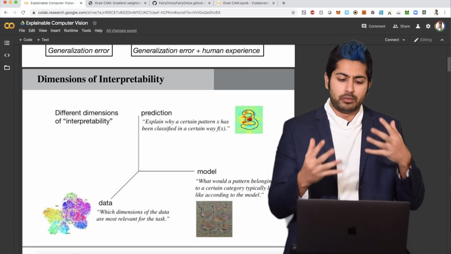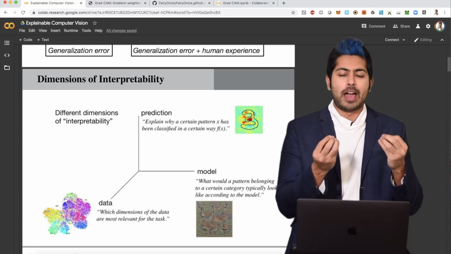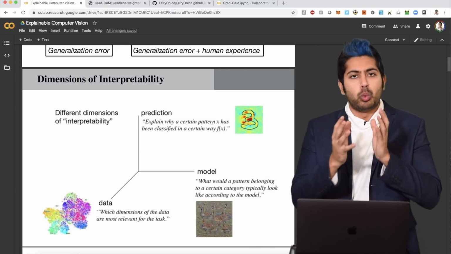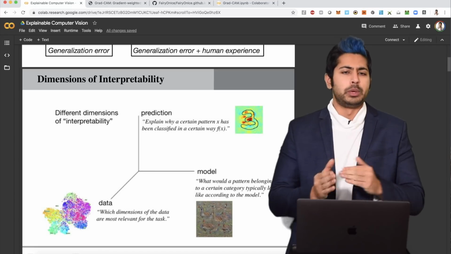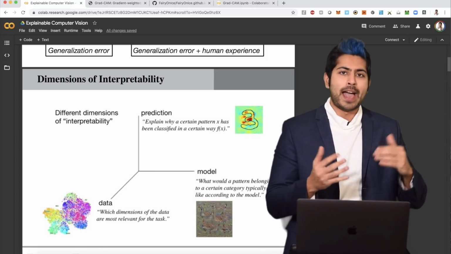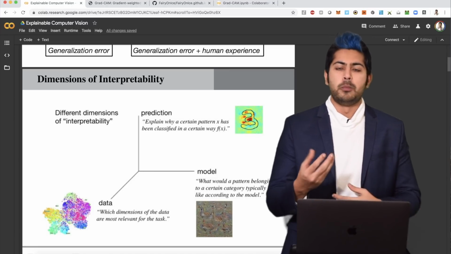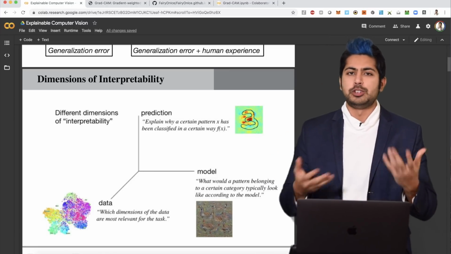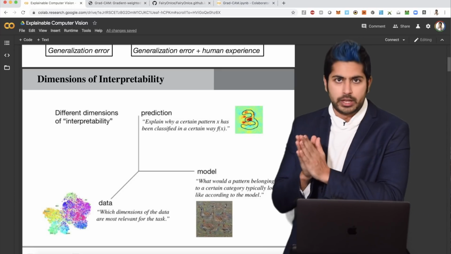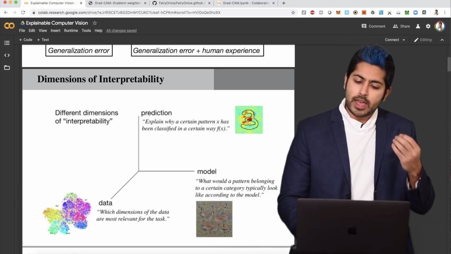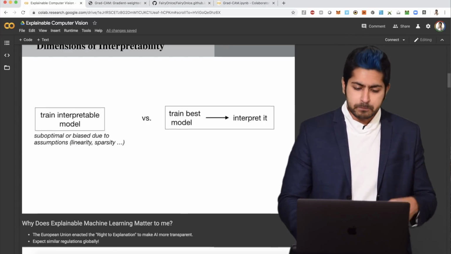And then the model itself, like those patterns. Why do those patterns belong to a certain category? What do they typically look like according to a model? So we could say, typically, one pattern is if a patient is above a certain age and they have a certain set of features, lifestyle attributes, then they will likely have heart disease. So those are the dimensions of interpretability.